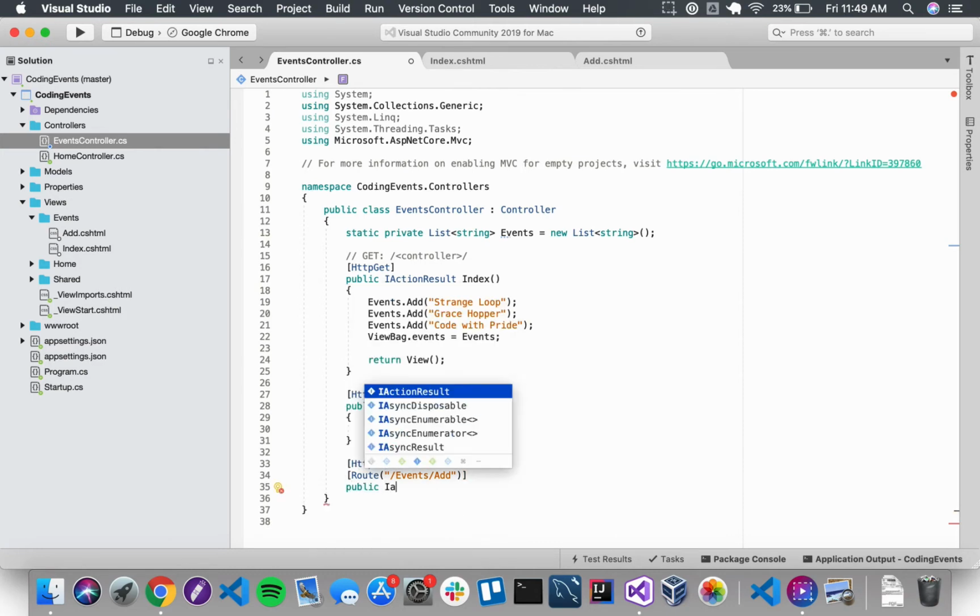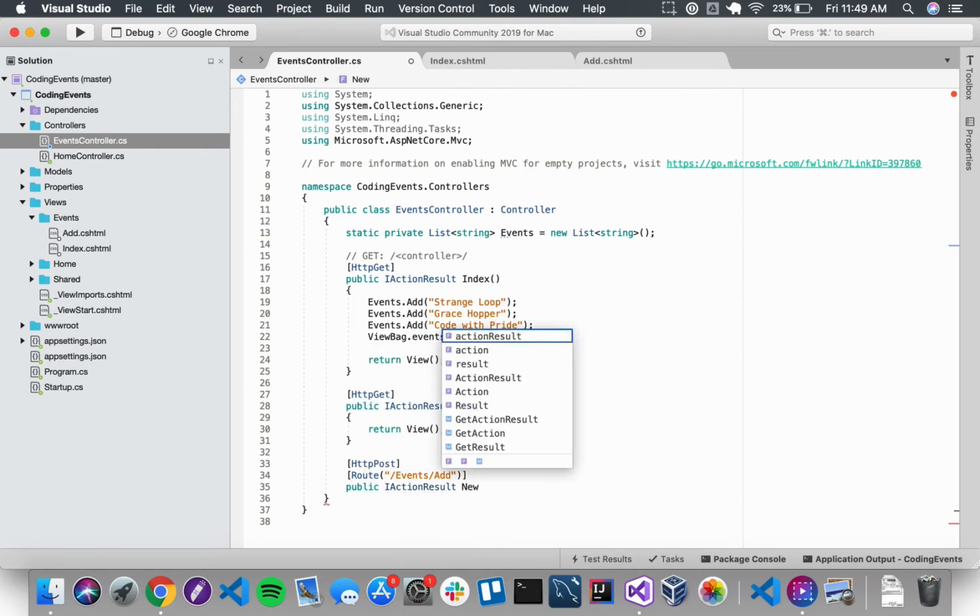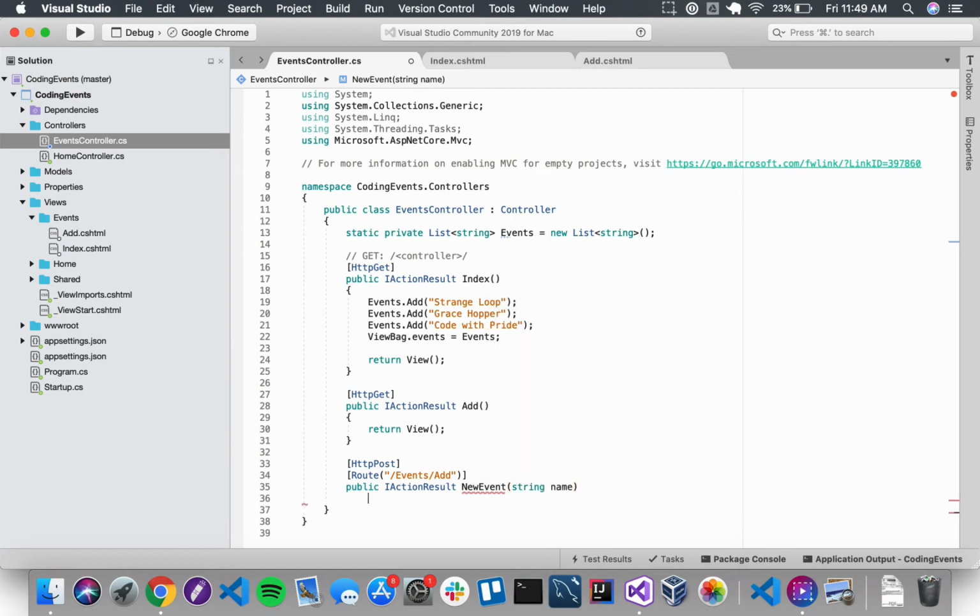We're going to use the IActionResult return type. I'm just going to call it NewEvent. You may remember from the form from last time that we have just one type of input we are gathering, which is the name of an event. So I just need to give this action method one parameter, and that parameter is going to match the name of the input in our form. So name was our name.